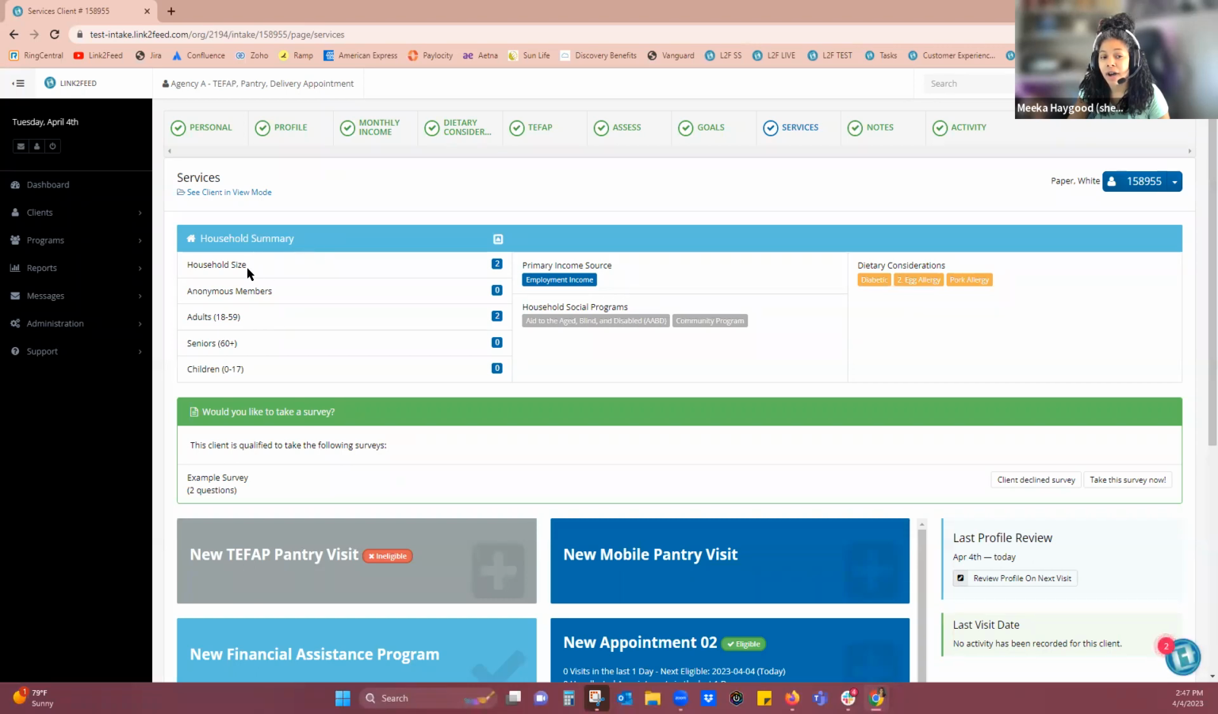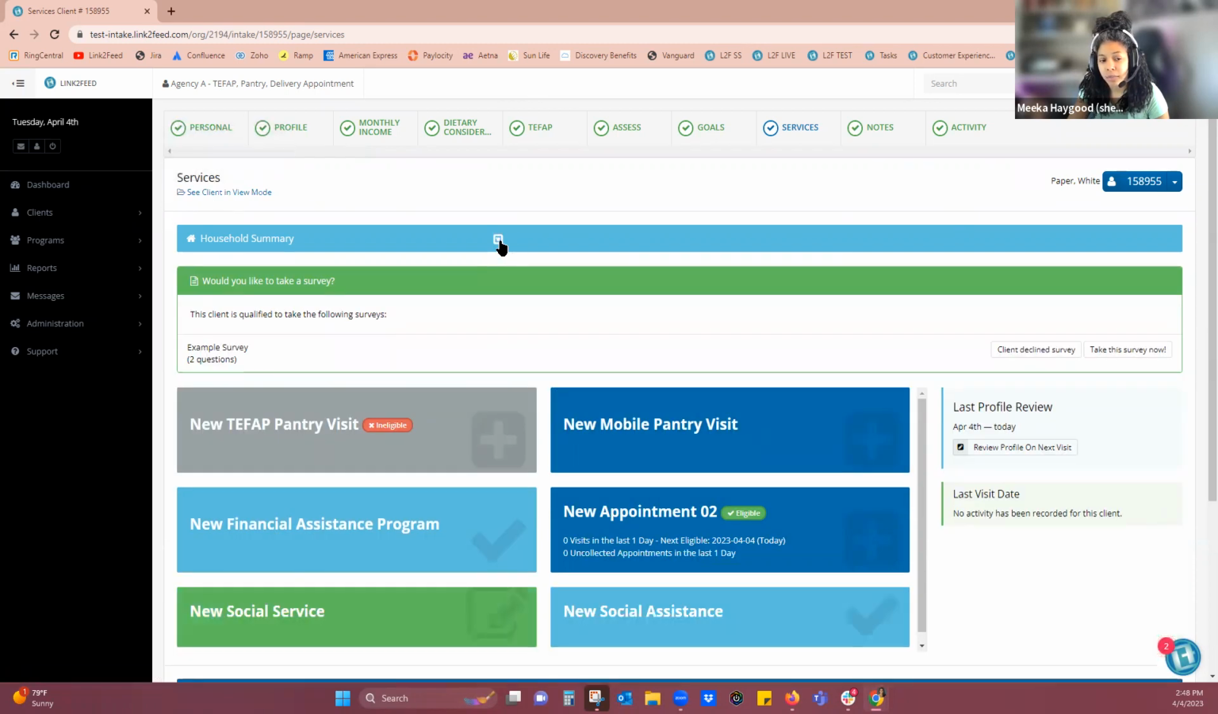In this profile, I want to know the size, if there are any anonymous members, the breakdown of each one. We also have our dietary considerations, primary income, and the household social programs. So this allows you to see who this client is at a glance without going through each one of these individual tabs, or even without going into the view mode. But I can collapse and expand this.